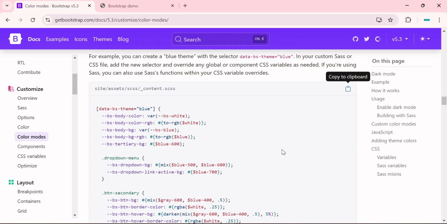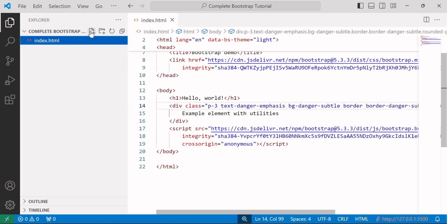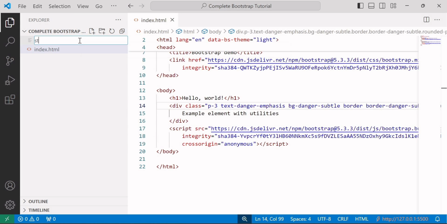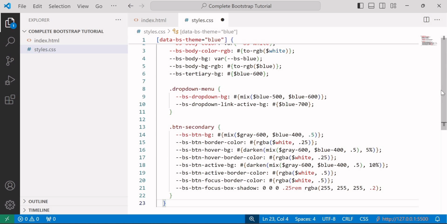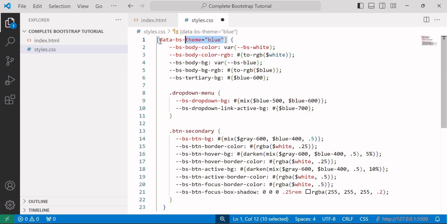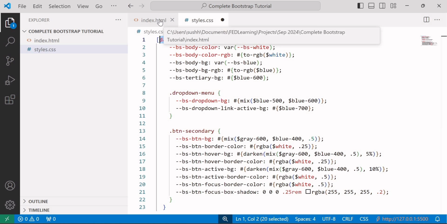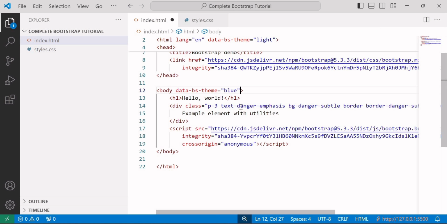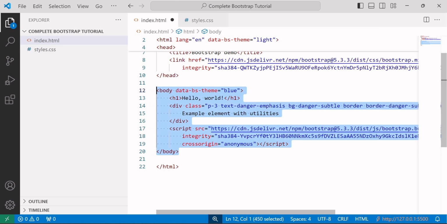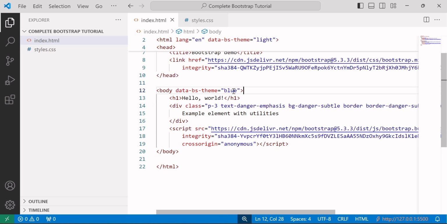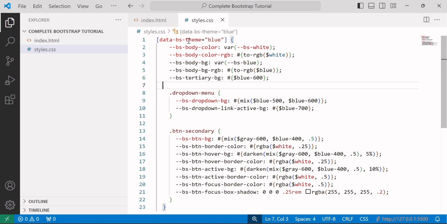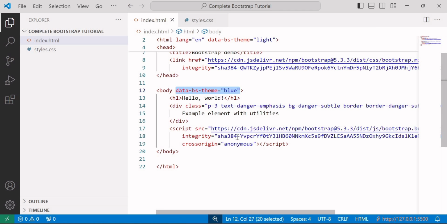Here I'll copy this and paste it inside styles.css. So for that I'll create a new file, styles.css, and inside that I'll paste this theme for blue. So I'll copy this theme and I'll paste it inside our body. I want my body in blue color. Okay, so the default themes are dark and light, but we can customize this to any color whichever you want. So here you can see we have written the code for blue. So I have applied the same theme to this body.